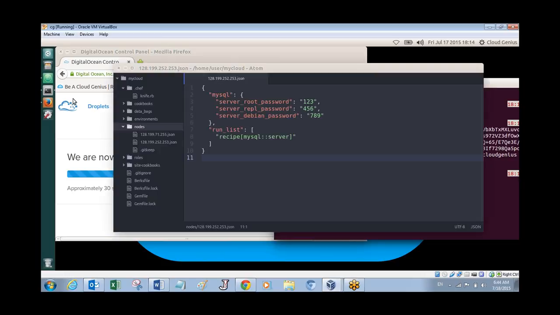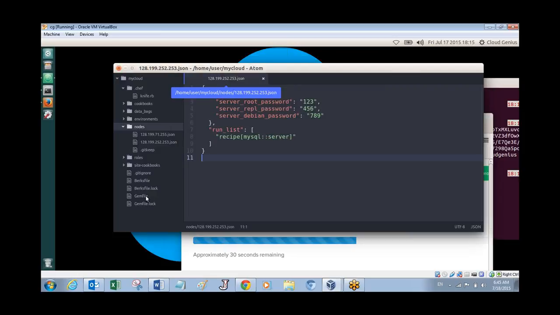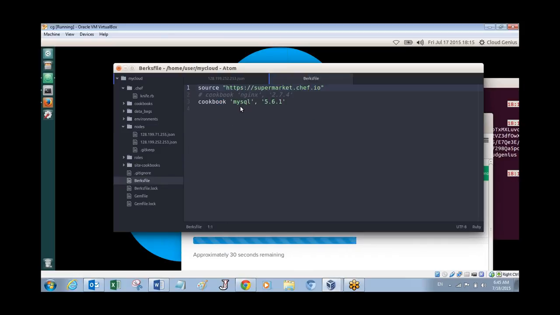Now, meanwhile, I'll show you what I did in Atom. I commented out the cookbooks for Nginx, and then I put MySQL. Yes. So this is the Berksfile, which now has a MySQL cookbook reference. And we have our Gemfile. I want to see this just quickly. Oh, Gemfile I don't have, I believe.